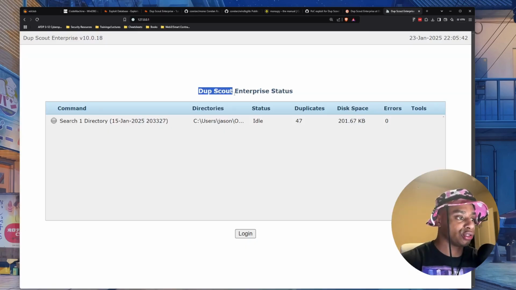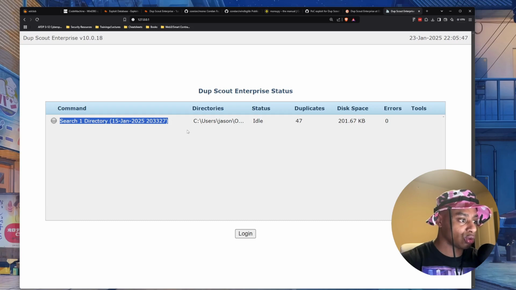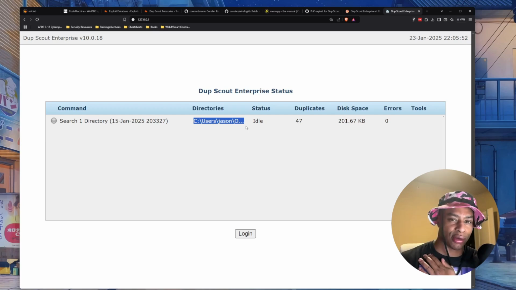We see here it brings us to the DupScout Enterprise status page, and we can see my local working directory that is selected. And I didn't even explain what DupScout is. It's a piece of software that will go either on your own computer or, if you have it installed in a network or an enterprise corporation, it can find duplicate files and erase those. Because if they're just duplicate files, if they're just copies, they might be taking up valuable space, valuable resources on that hard drive. So all it is, is like a disk space cleaner.